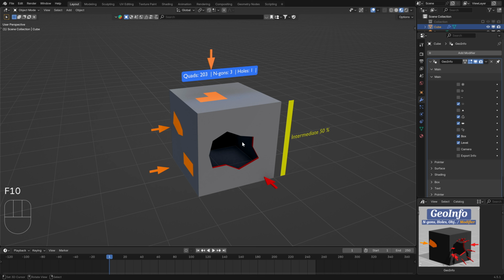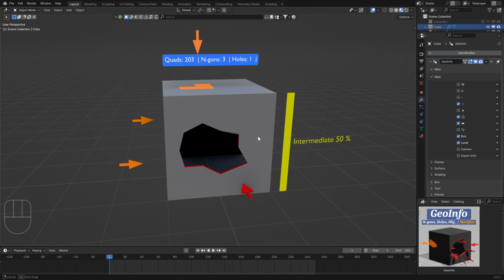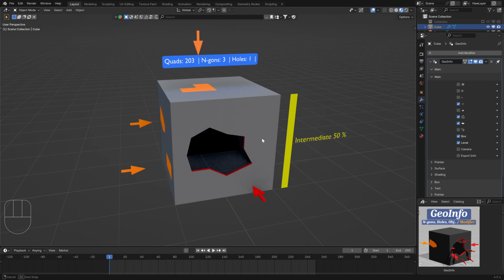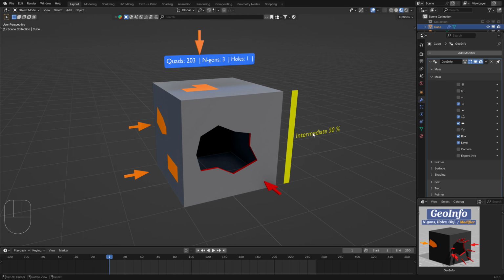Hello everyone, GeoInfo 1.2 is out, and in this video I will show you what is new. One of the big new features you can see in this version is the artist level bar.